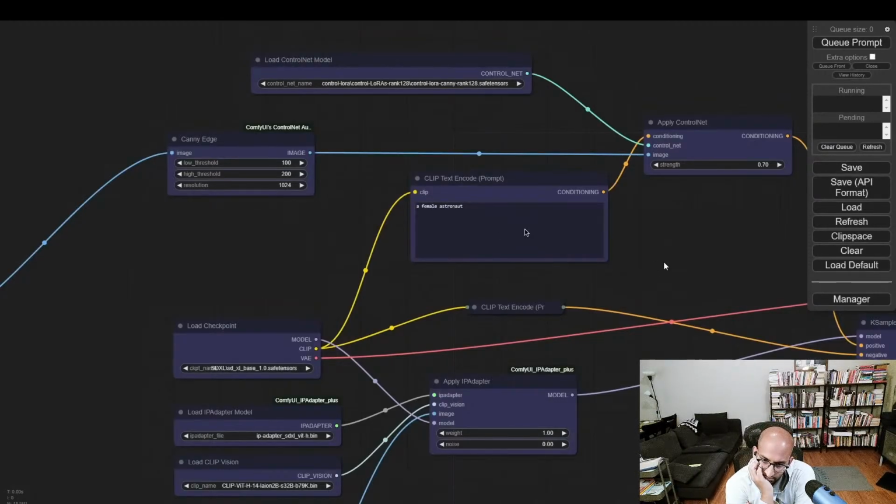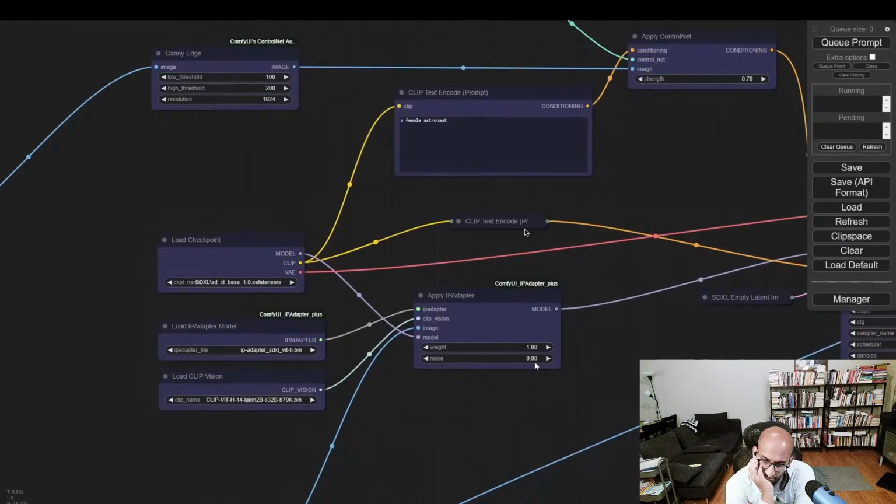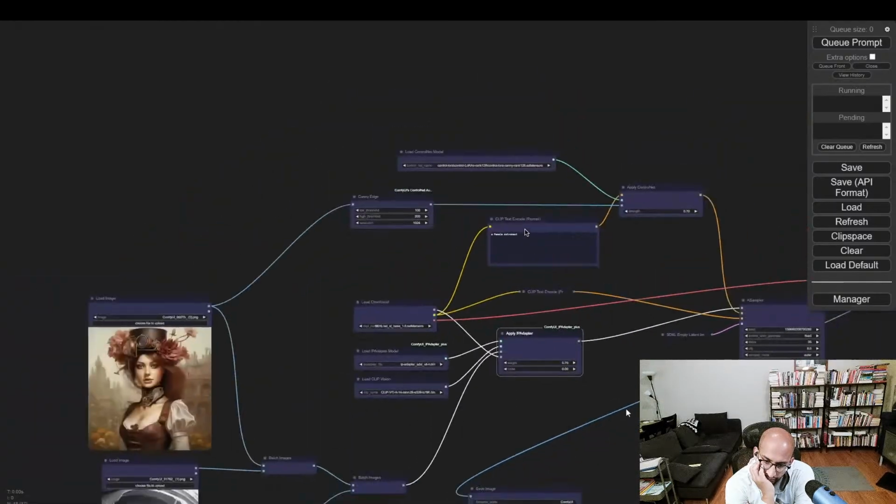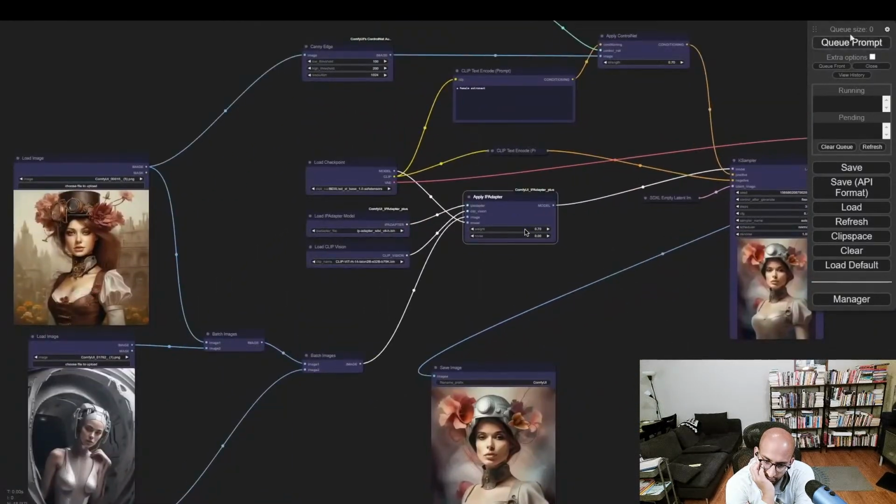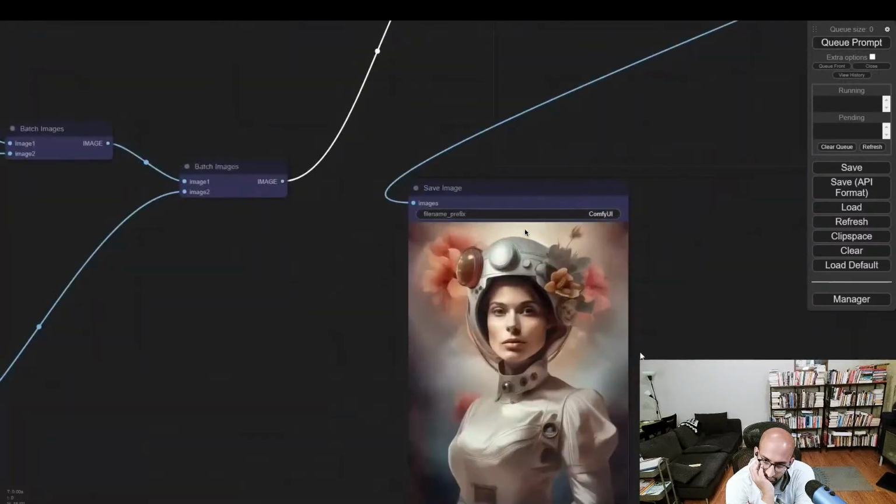We'll choose a female astronaut, and we want to drop the weight so the prompt has a chance to play, because right now it's not. We'll put that down to, say, 70%. And let's run that without the noise first so you can get the idea of what's going on here. And there we go. So it's a little bit more interesting. It's cleaned up a little bit.